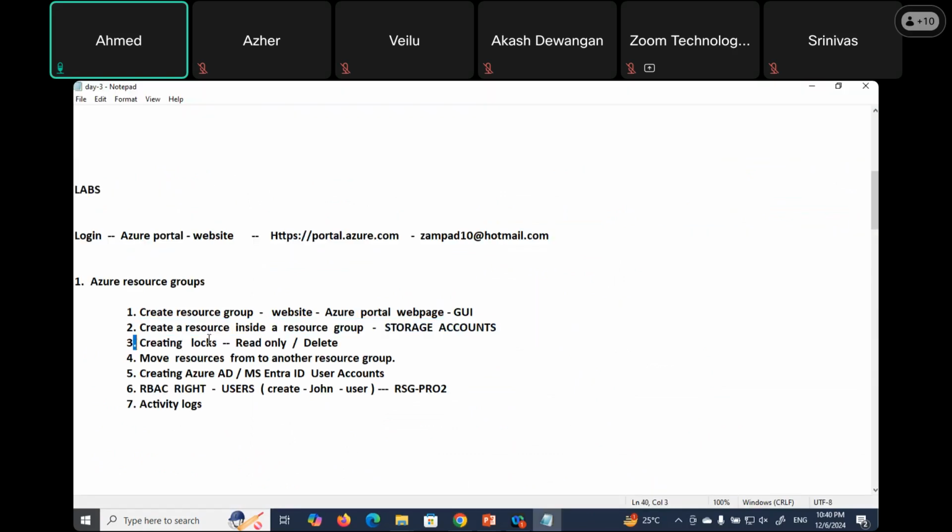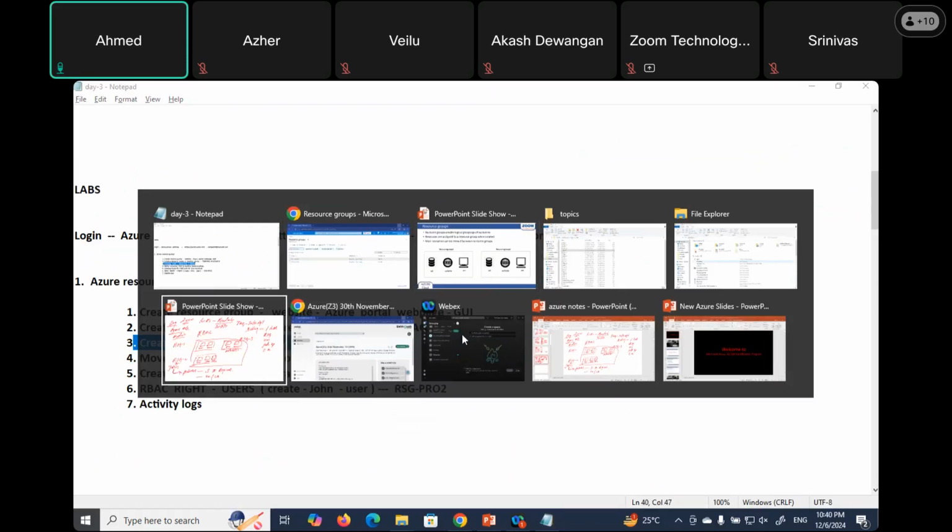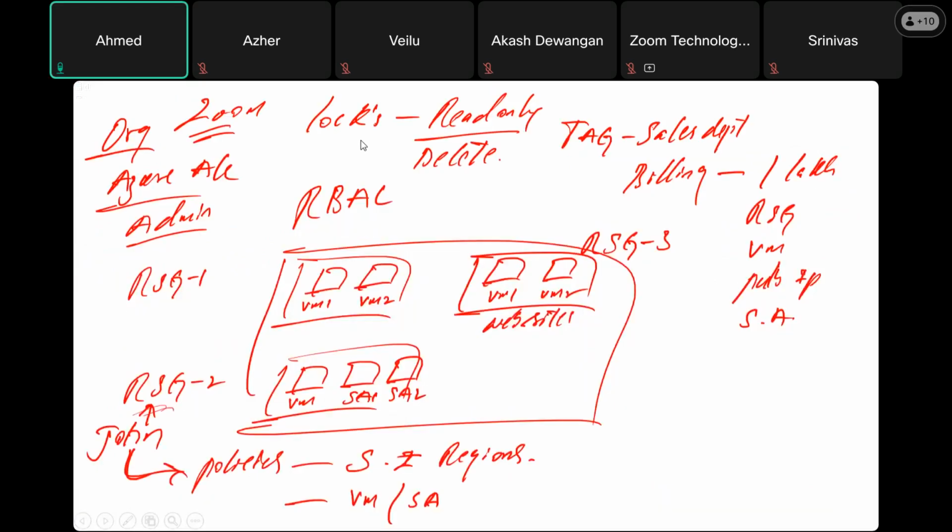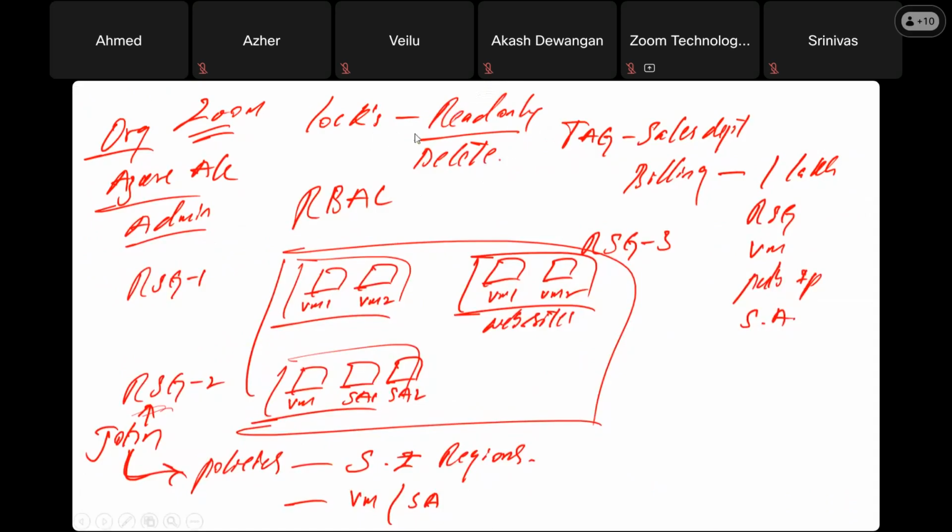Now, how to apply the locks. So I want to apply the lock to admin. Last class we have seen, guys, if management says apply the lock to the resource, then I can apply the locks. And in lock, we have two options, read-only and delete. If I apply the read lock, you can view the resources, but you cannot create and you cannot delete. But if I apply the delete lock, we can create the resources, we can view the resources, but we cannot delete the resources. Okay? So we'll see on the resource group how to apply the locks, guys.